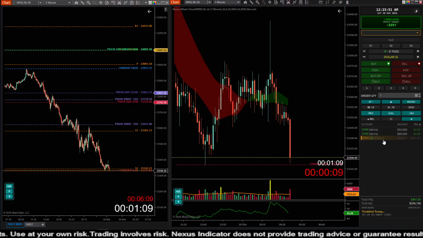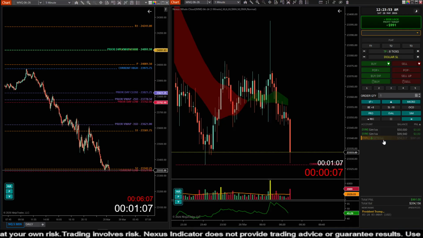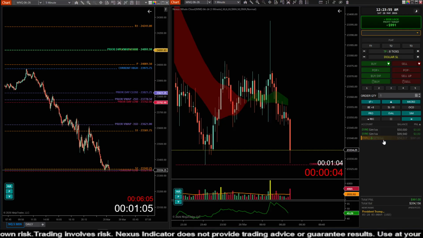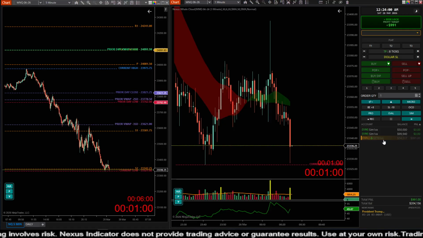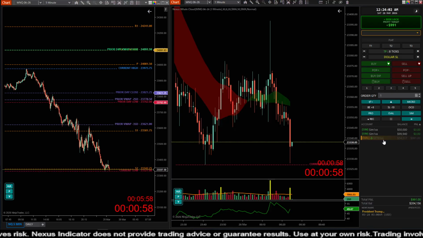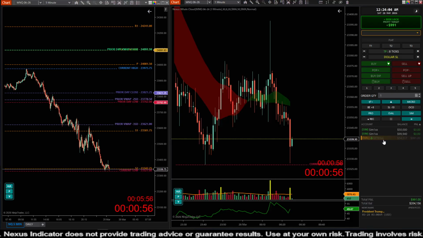So if you don't want to show the complete account number, if you're a streamer, you can use this mode to hide your account names and the digits inside the account on the P&L dashboard.